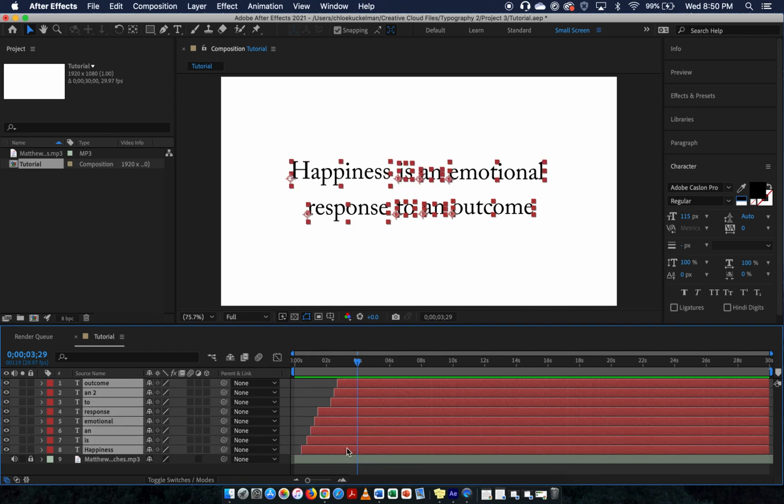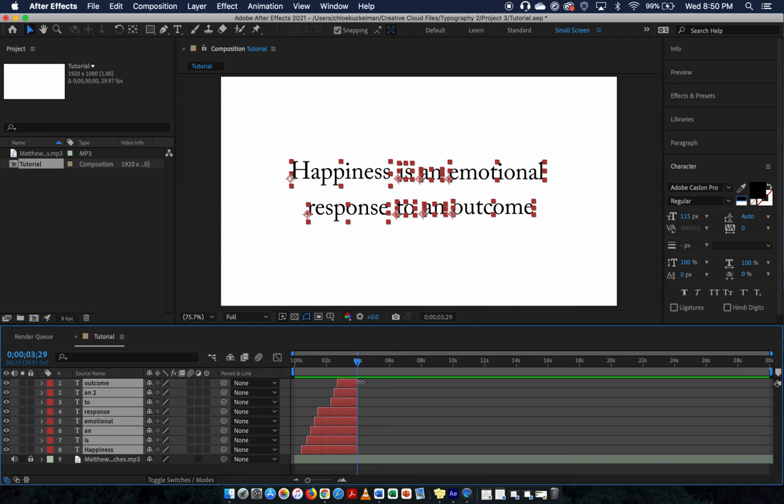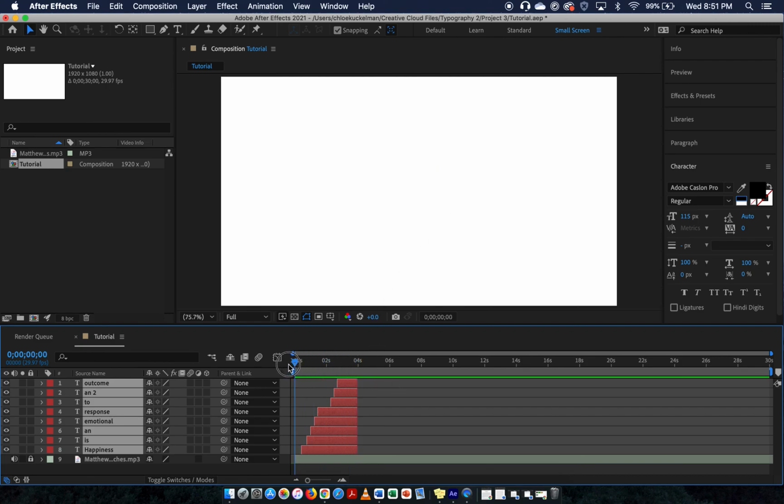So what I'm gonna do is highlight all of these. So just hold down shift and highlight all of them. I'm gonna do option right bracket. So then once that 4 seconds is up, all this text is going to disappear and you can move on to your next composition of what you want to do with that. But yeah, that's basically what you need to do.